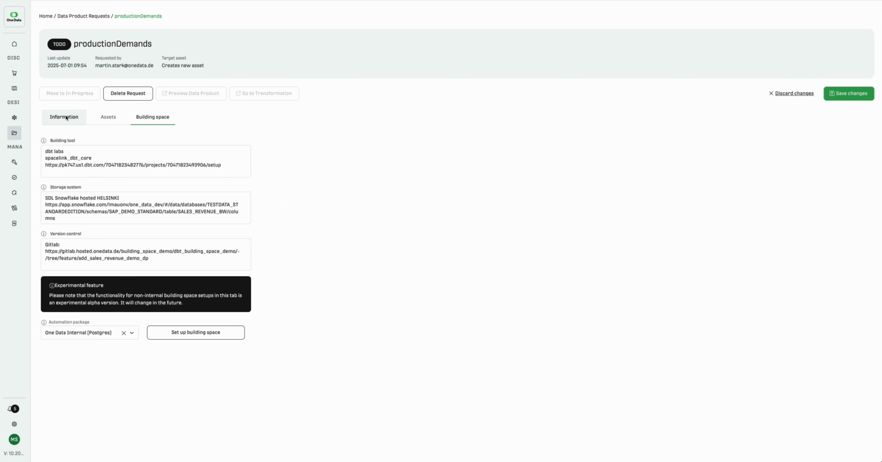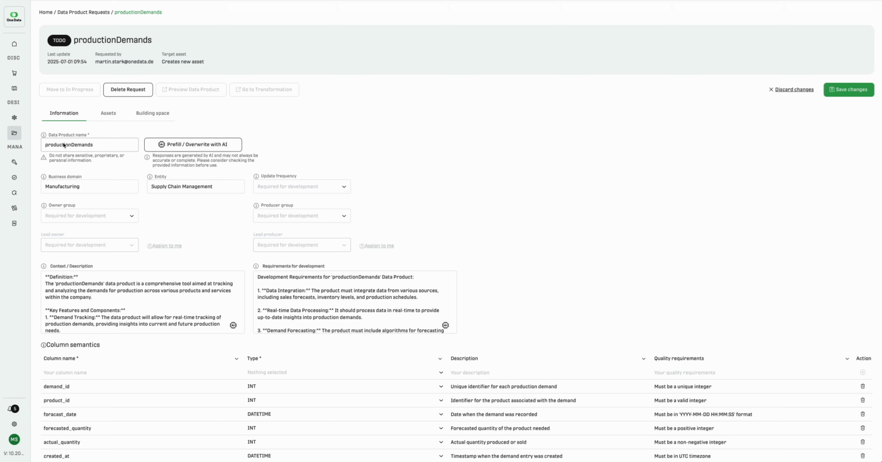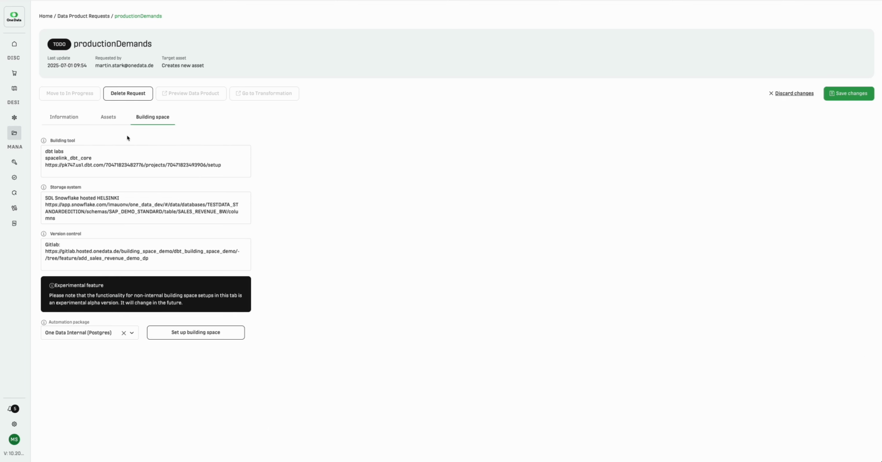In the data product request, the consumer and owner specify in detail how this data product should look. They provide context information and requirements for developers, like column semantics or quality requirements. It automatically translates data product requirements, including quality requirements, into code to save your developers time instead of boilerplate coding.